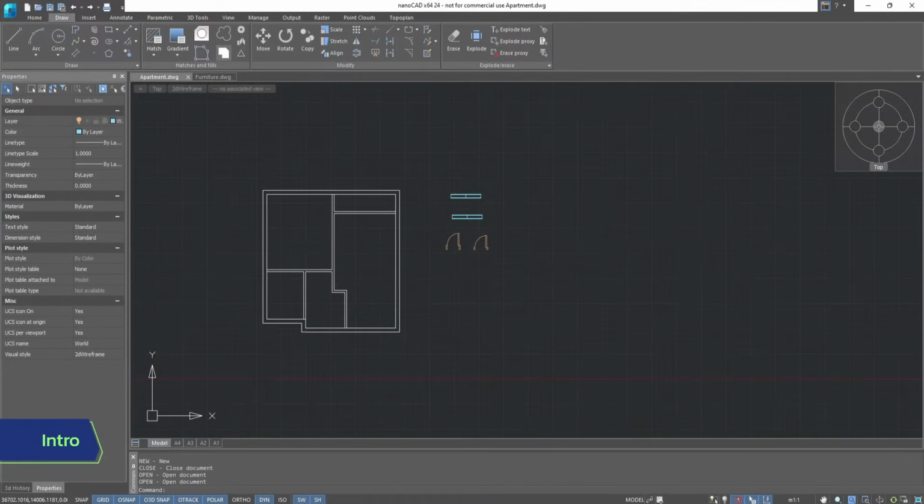Hello. I am glad to welcome you to the second part of the tutorial video on building an apartment plan drawing. Today we will add hatch, text, dimensions, and find out how to plot the finished drawing.